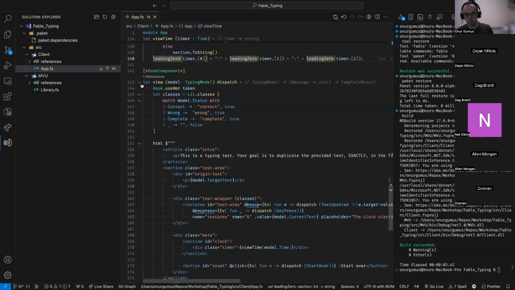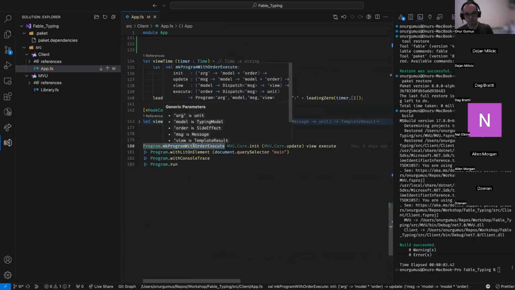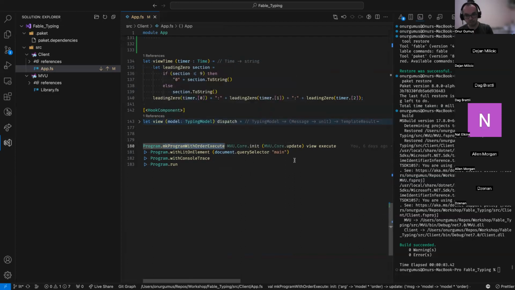We'll come to view. Let's collapse that. Now this part is actually somewhat very standard Elmish. But instead of make program, I just used make program with order execute. The reason is that instead of init, update, and view functions, it will also take a fourth thing, which is called an execute. I assume you're familiar with it.